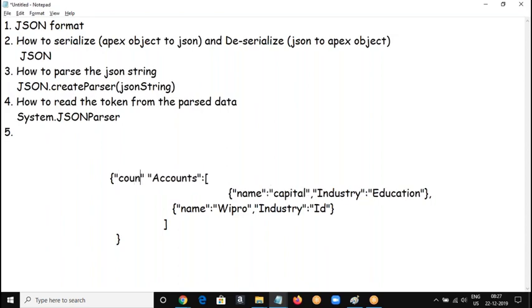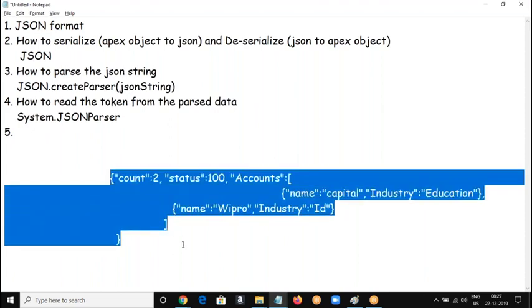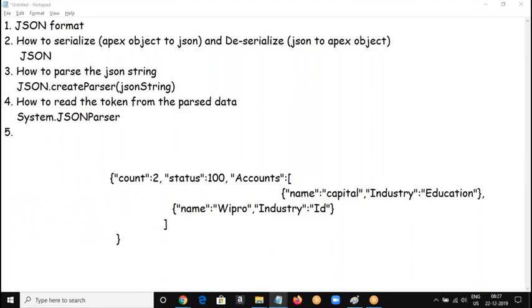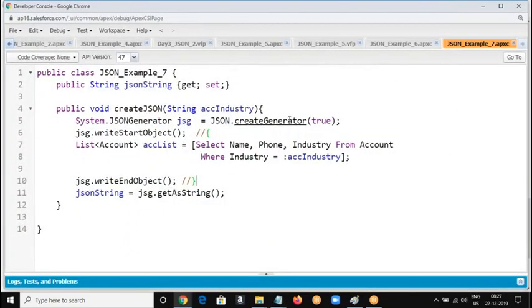Say, for example, I'm going to include a count, the number of records I'm going to share, and the status. I'm going to build a string like this, right? Will you follow this? This is what I'm trying to build here. Let me take an example.